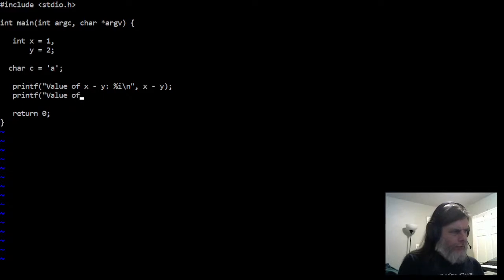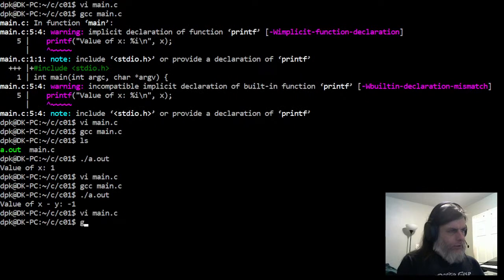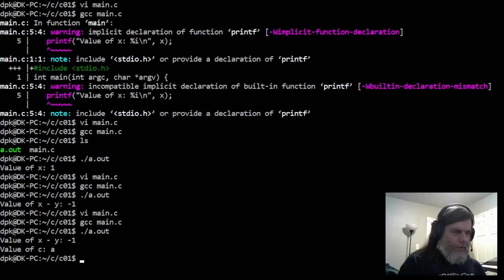The value of C is going to be %C, which signifies character output. And we want to make sure that we include C, the C variable there. And the value of C is A. Pretty cool, right?